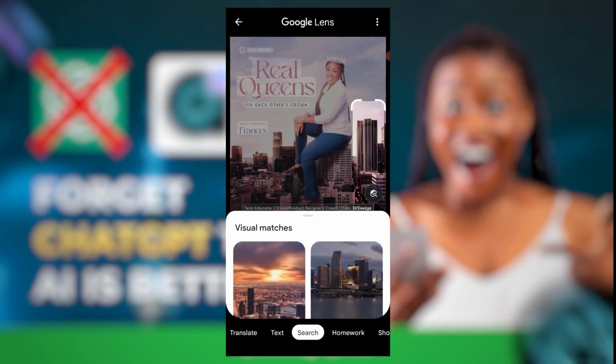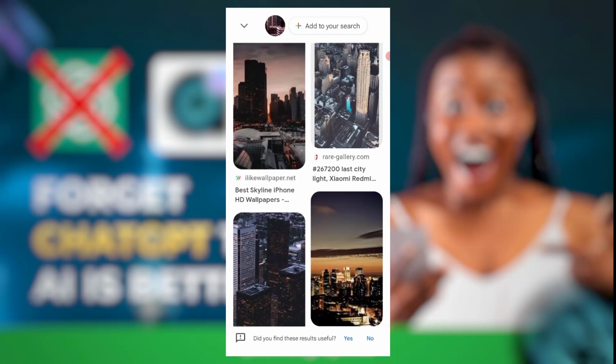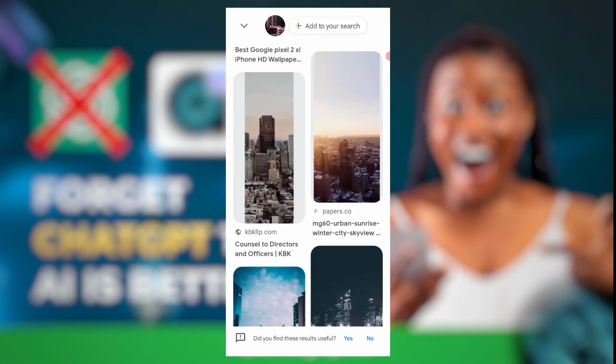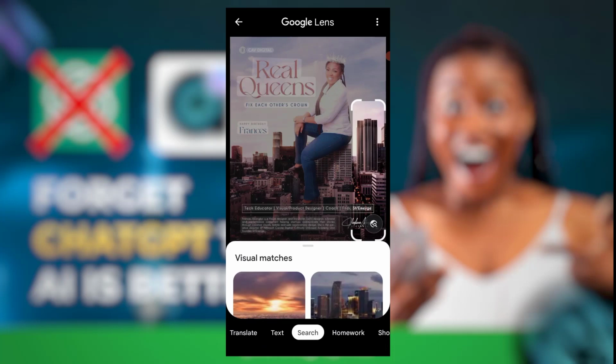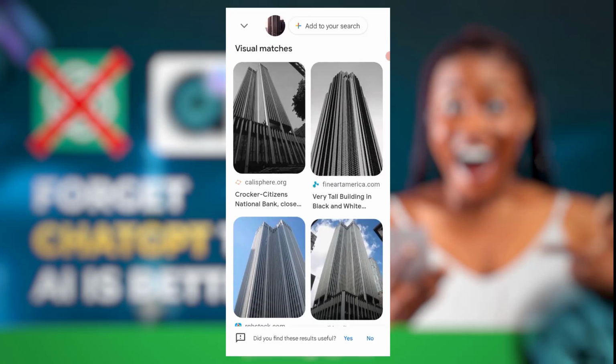Highlight that area if it's going to help you with something quite similar. Now you can see I'm actually not getting this exact place. Wherever I put it here, it's going to give me those exact images.